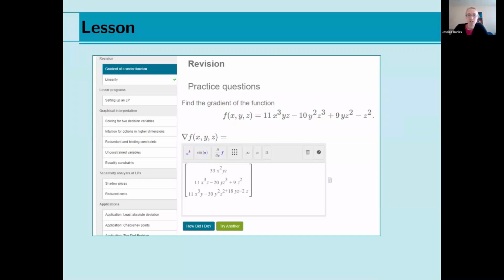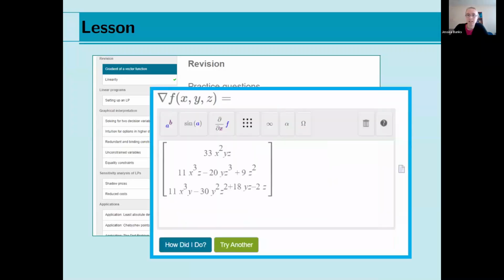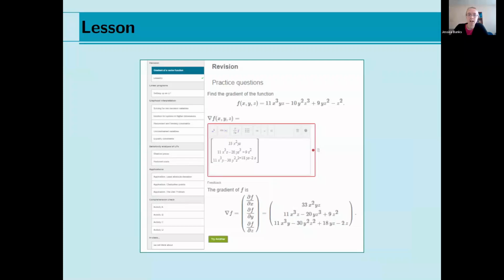With this, students will have two buttons that they can access after they've answered the question. First one, try another, enables them to generate a new randomized variant of the question to try. They can keep generating as many question variants as they want. The other button, how did I do, will cause Möbius to check their answer and provide feedback.